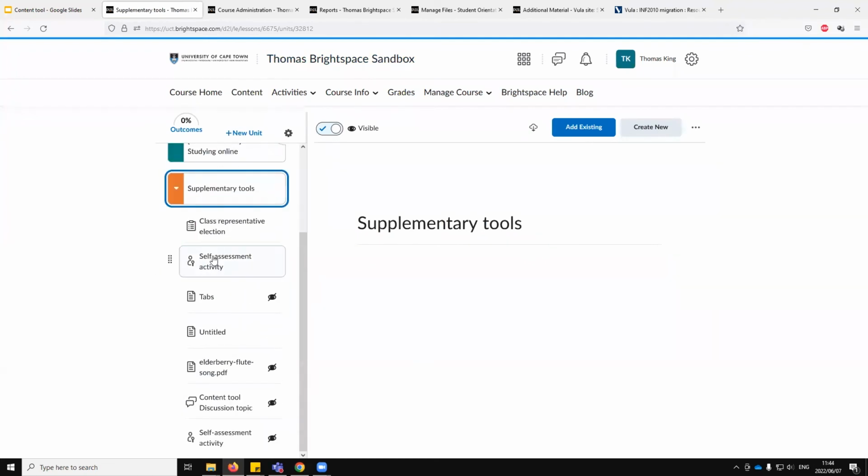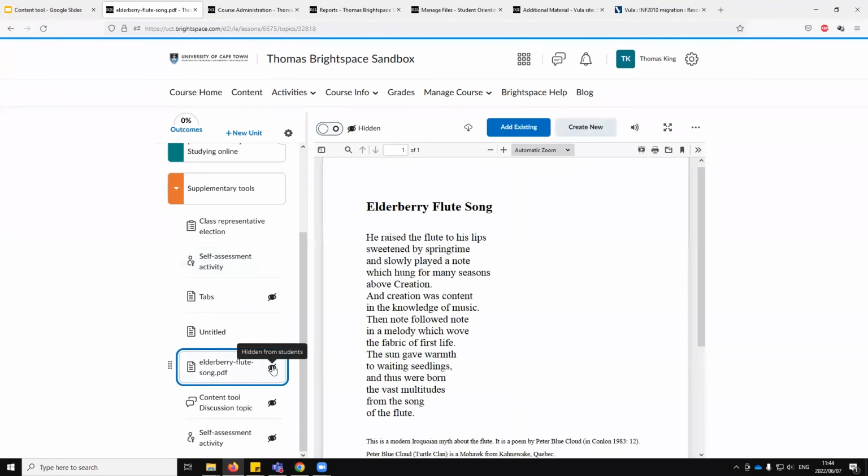When you create a new piece of material, you will see that it has a little eye icon on it saying it's hidden from students. Everything you create in Brightspace is by default hidden until you unhide it. So you can start working directly in your Brightspace site without being worried that students will see the new things you're adding. When you're ready to unhide it, we simply click that eye icon. When we want to hide it again, we click it again.